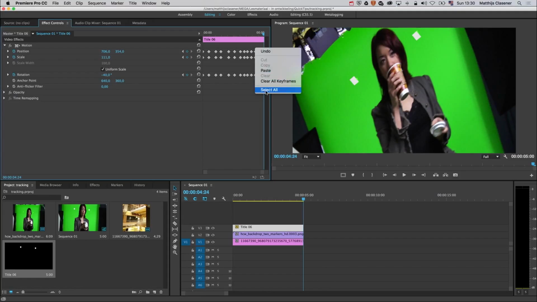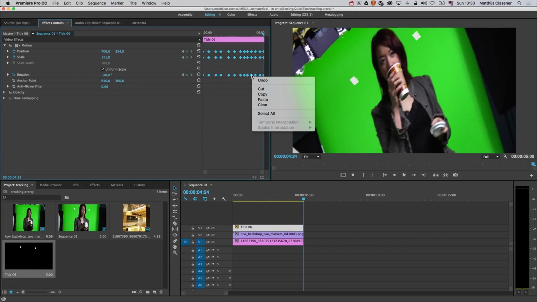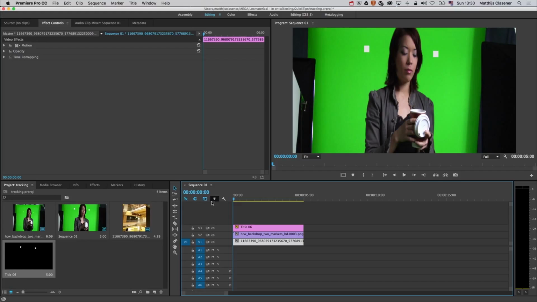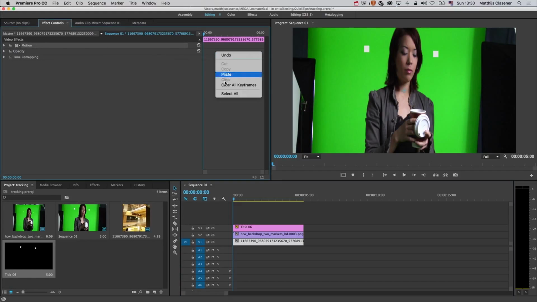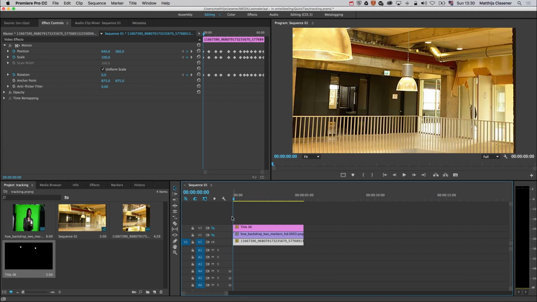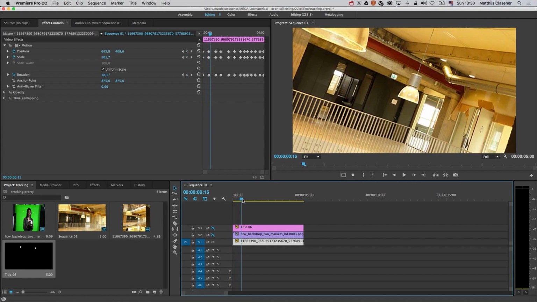So I'm going to select all of the keyframes, copy them, select my other footage and paste those keyframes. There we go. If we open up Motion, you will see all the same keyframes that you've made within the title. I'm gonna hide my title bar and hide my video footage in order to see the movement of my camera.